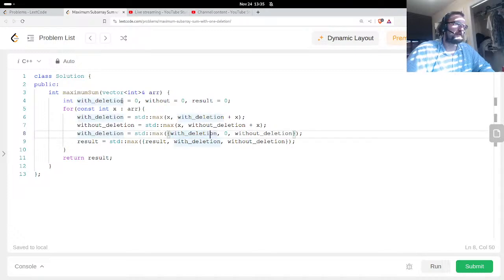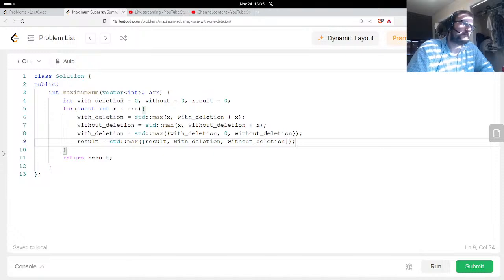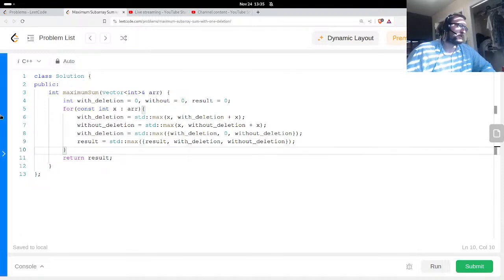So it could be each of these, right? Could be each of these. And that would give me the best possible subarray that has a deletion at that point. And then the best out of those will give me the result. So something like this, I think, will do the trick.